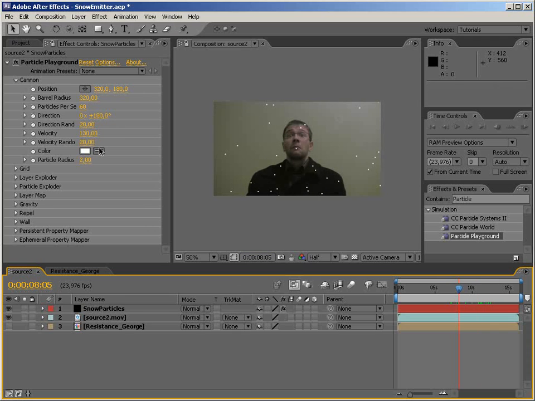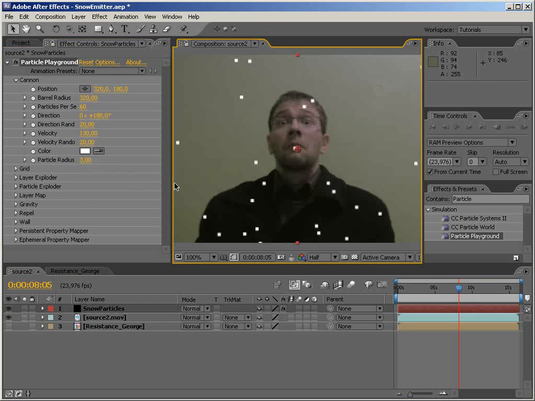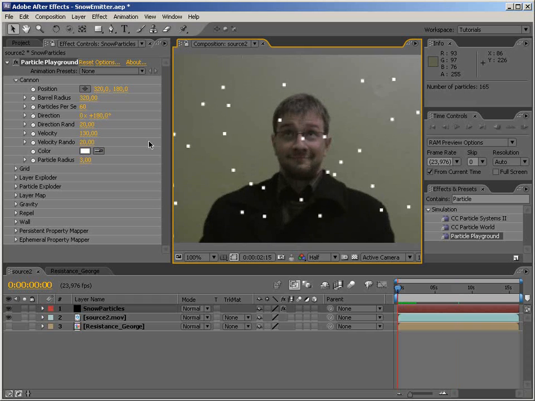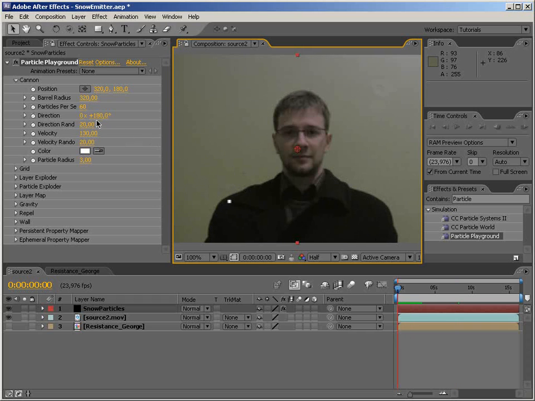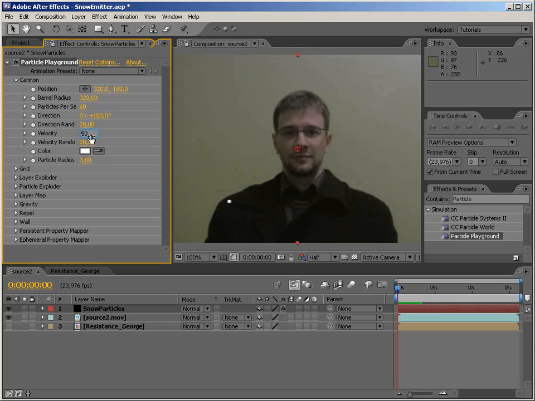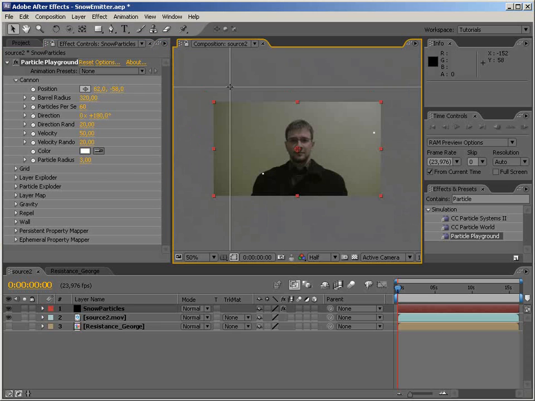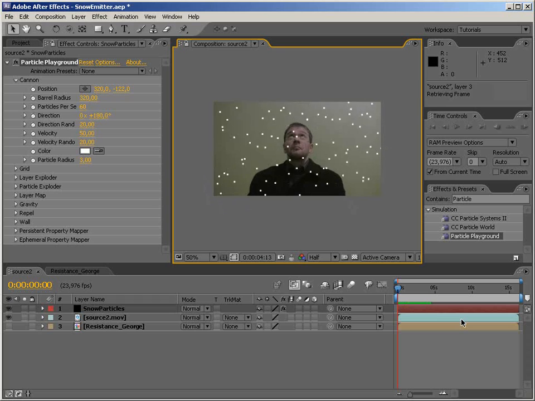And the next thing is particle radius. We can increase the radius of the particles. And let's see how fast they're going. Well, that's a bit fast for snow, right? So let's change the velocity to 50. And maybe let's move the cannon position somewhere in here. When you hold shift, it will snap to the horizontal or vertical axis from the point that you're dragging it. So I'm holding shift right now to put it just above the footage area, and that already looks okay, I think.